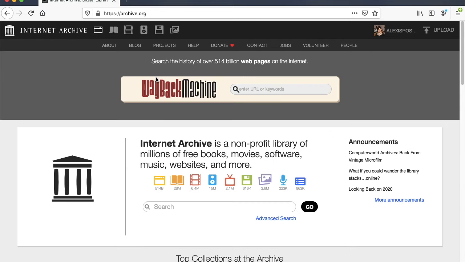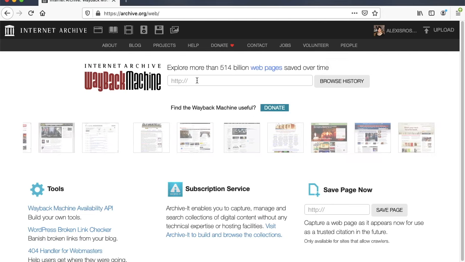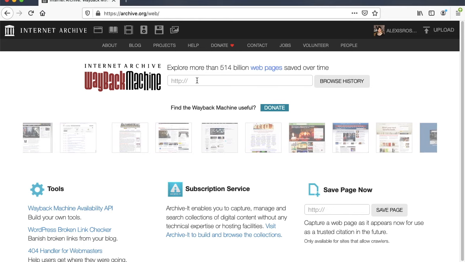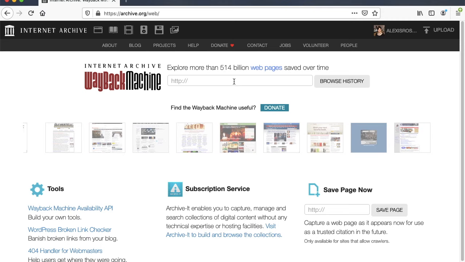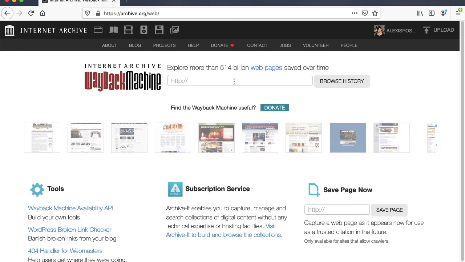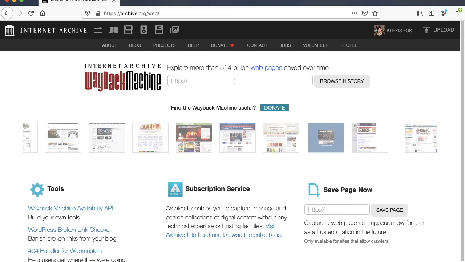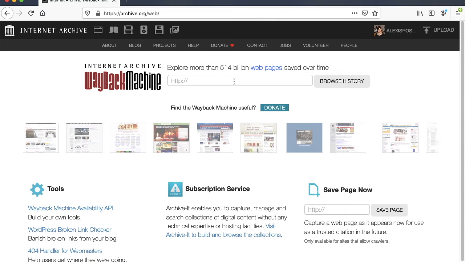For the moment, let's actually go to the front page of the Wayback Machine, and we can do that by clicking on the logo. Now, there's a whole lot of information on this page, but the main thing you're probably going to want to do while you're here is search. There's two ways to search, either by URL or by keyword. Keyword searching is not exactly like it is on Google. We'll talk about that in a minute.